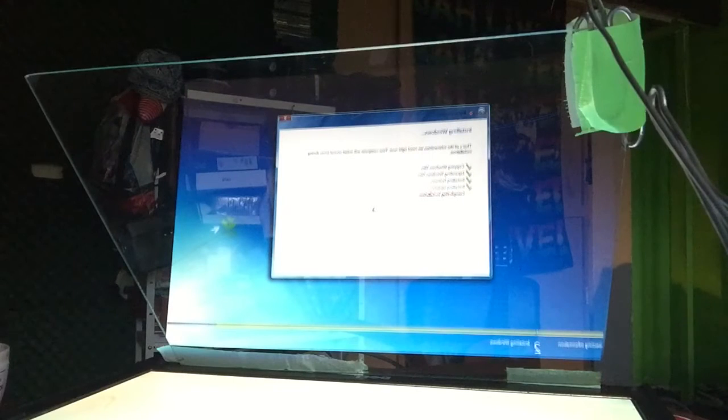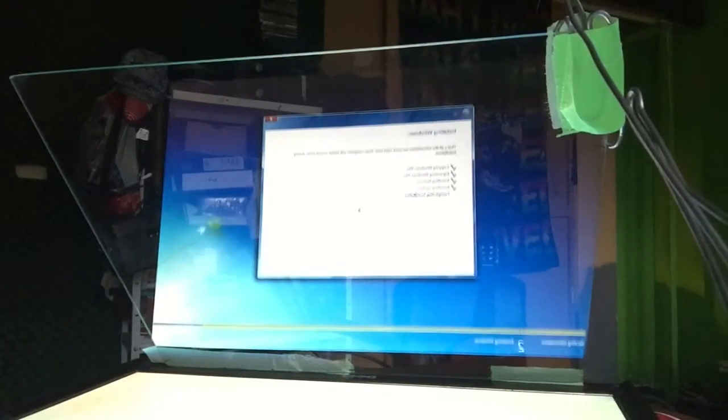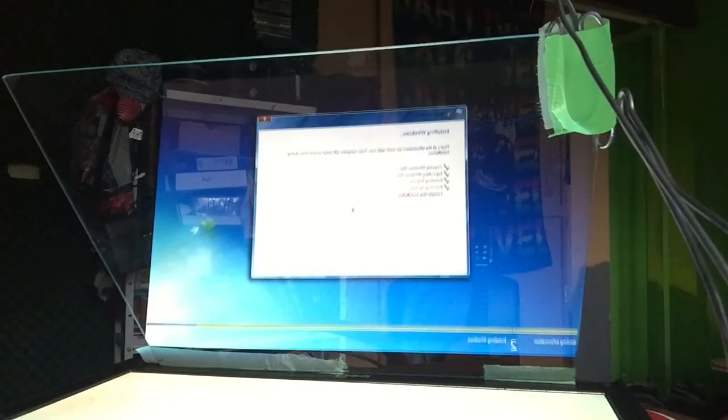An install like this will take longer because it must copy a lot of things, so you must have patience. It's almost there, it's completing the installation, and after this we will get a reboot that will bring us straight to Windows 7.